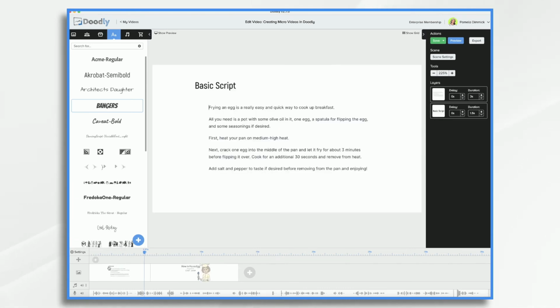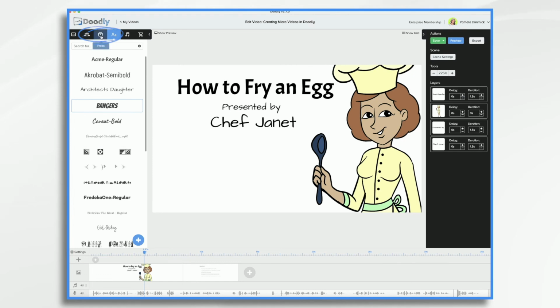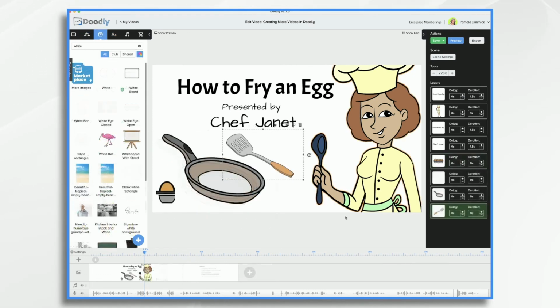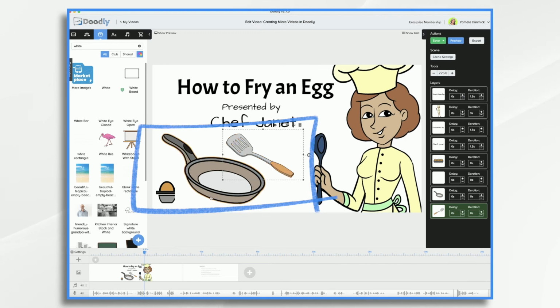So all we need is a pot with some olive oil in it, an egg, a spatula, and some seasonings. So let's look at props. I like the frying pan. And then we may have the camera zoom in on these as I'm saying, and all you need is an egg, pan, and a spatula. And then have the camera zoom in. And then we'll go to our next scene.